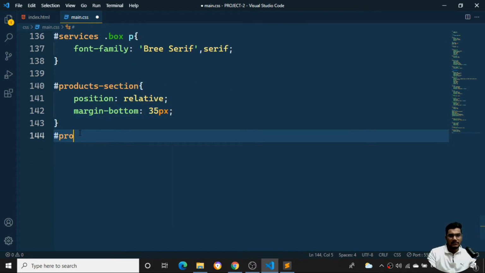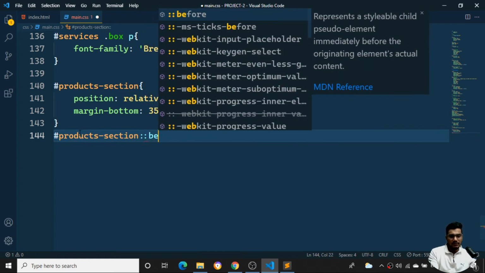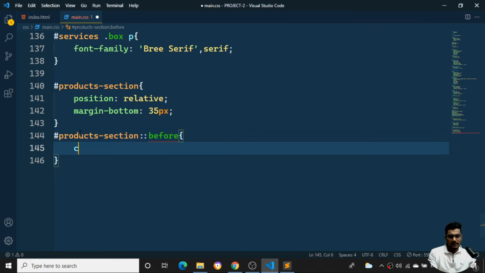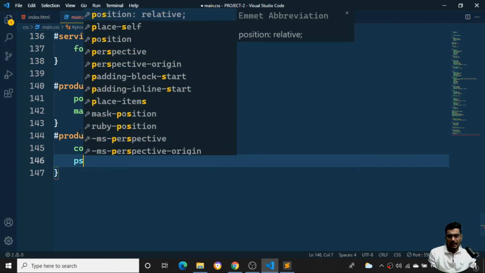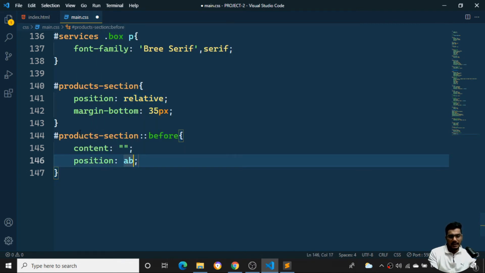Now I'll apply the pseudo selector for it, before, for how it should get loaded. So for the products section, I want to give the before selector. I'll be using this before here. The content will be nothing, same as always, and the position here I need to make absolute, not relative. I want to make it absolute.